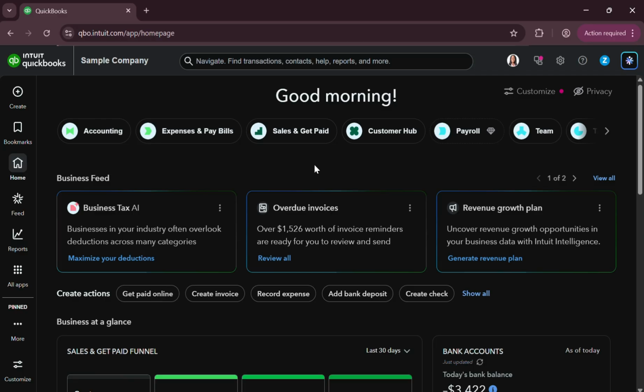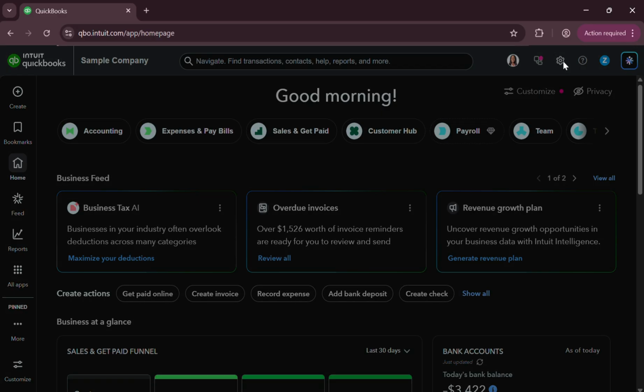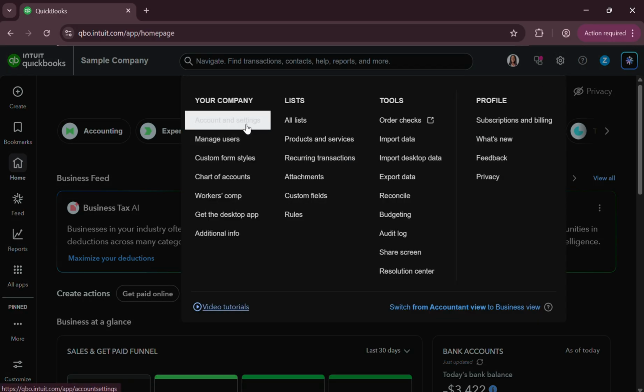First, log into your QuickBooks account. From the dashboard, navigate to the Settings menu in the top right corner by clicking on this gear icon. Next, click on Account and Settings under the Your Company column.